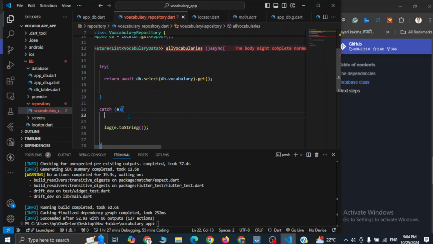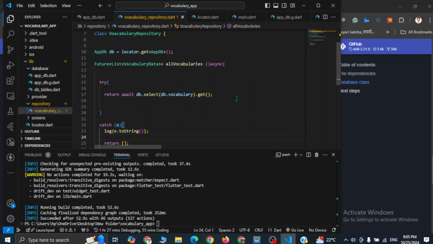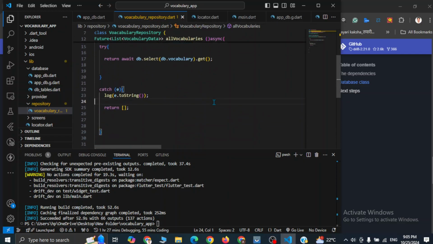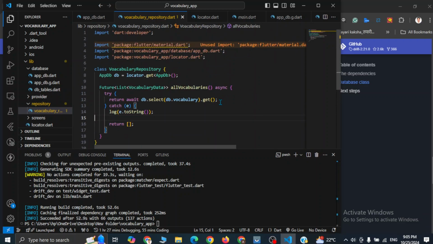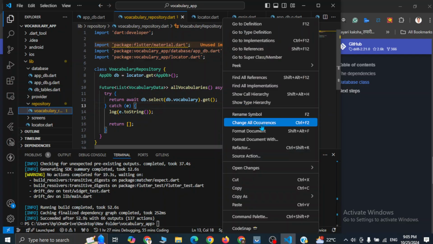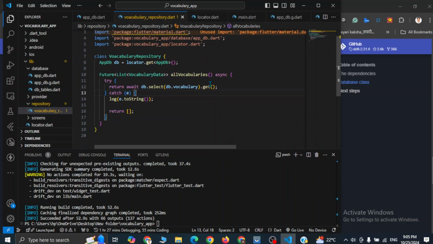and if we have some error, then we are going to return an empty list. And let's define this log before return. So our first function is ready. Let me format this document by using the keyboard shortcut Shift Alt F. Okay, this is correct. Now let's write a function to get a vocabulary by ID.